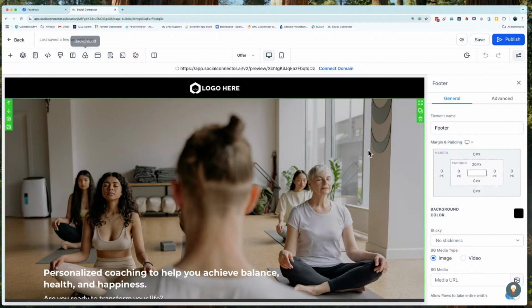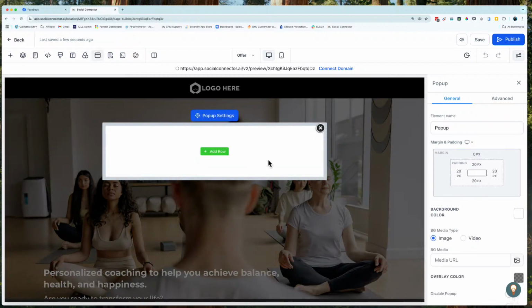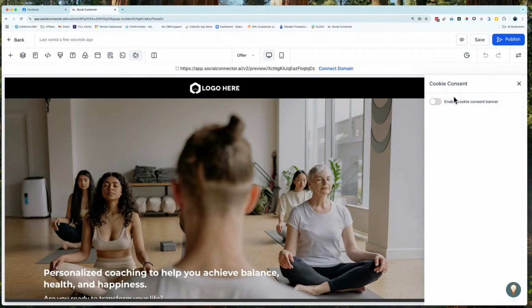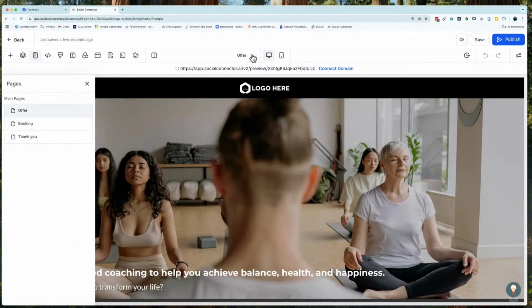Background, which is the background for the entire document or entire page. Pop-up settings, which allows you to create a pop-up on your page. SEO data, which is for search engine optimization. Custom codes. Cookie consent, which allows you to create a cookie consent banner where people allow you to capture their information, which we'll talk about in different training.